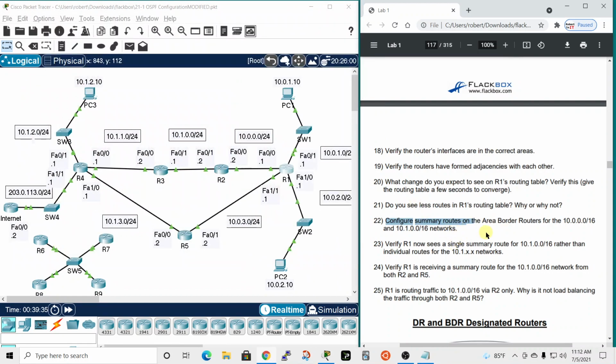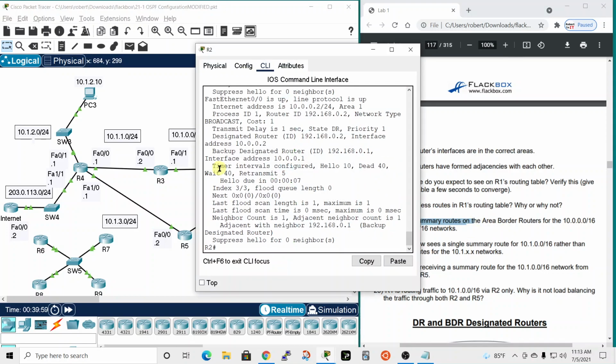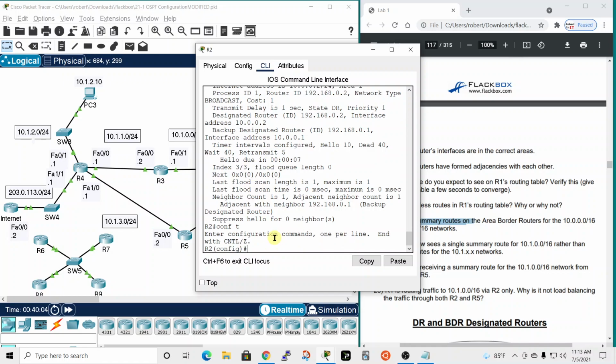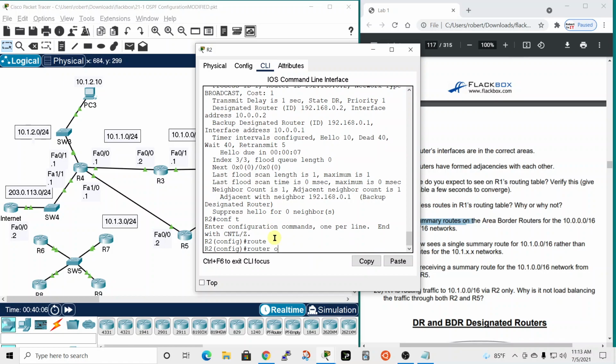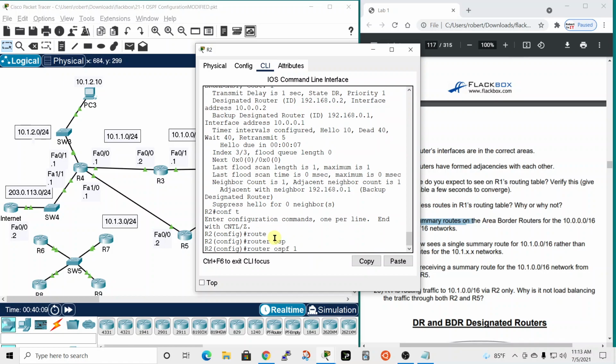All right, so let me see here. Move my glasses over here. Configure summary routes on the area border routers, which are these two, for the 10.0.0 networks, which are over here, and the 10.1.0 networks, which are over here. R2 is an area border router, so let's start with it. We're going to go to Comp T, and we want to work on OSPF. So router OSPF 1.